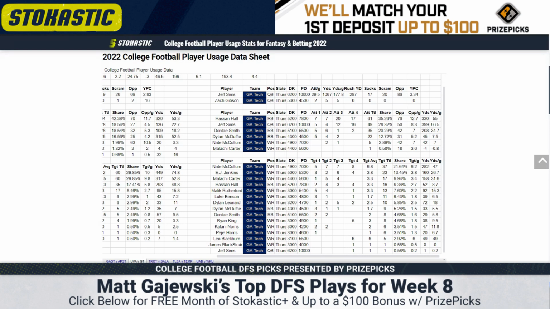So that clearly shows you they did use some 12 personnel without Carter. That's live. I would rather play Leonard at 3.2K than Benson at 3K flat. But who's the receiver that stepped up? Mainly it was Ryan King. Ryan King had a 58% route share without Carter in the lineup.